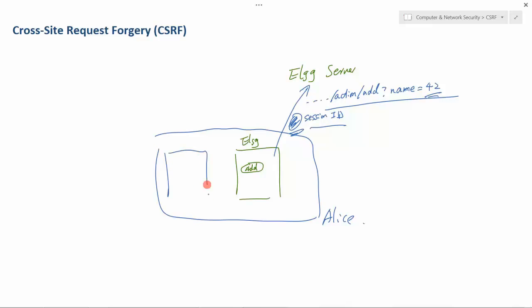Now, Alice has also visited another page, attacker.com. While Alice is on attacker.com, what if it sends out the exact same request? Because it's the same browser, the browser is going to attach the same cookie, right? Now, should the server add this to Alice's friend list or not? The server doesn't know the difference, right?